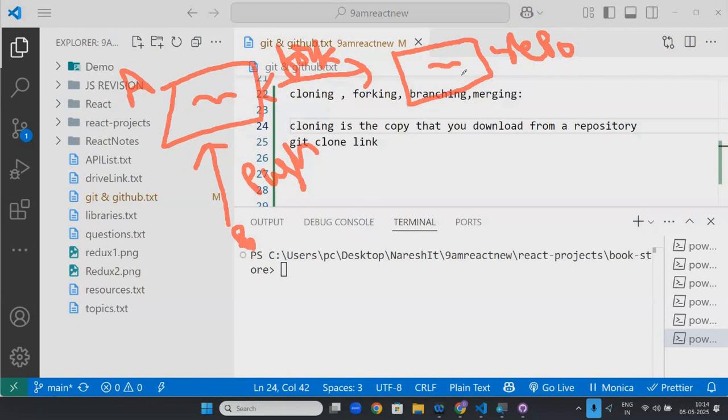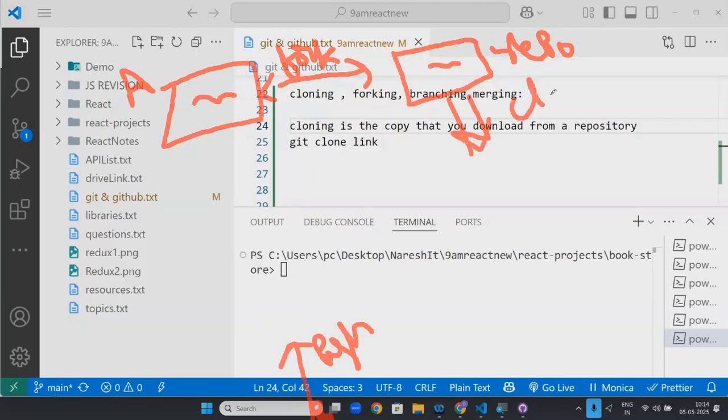Now, if A makes any changes in the code, B has not downloaded it. B also created one copy. Understand it. Till now, has B downloaded? No. Till now, B did not download. B also created his own copy. But after copying it, we will download it using clone because we can clone it. Now B is cloning it. If you do cloning, it will download now.